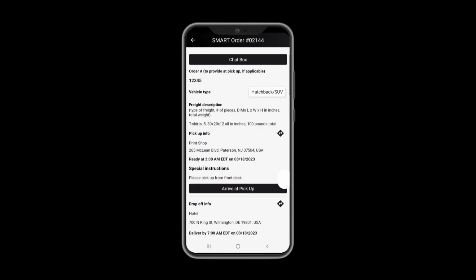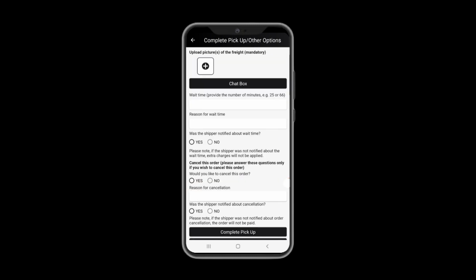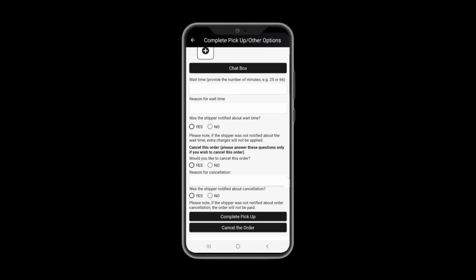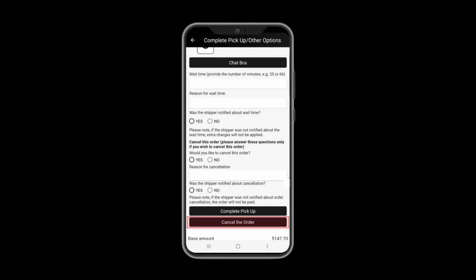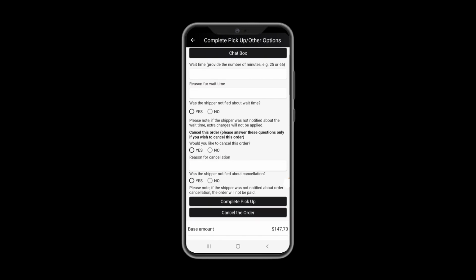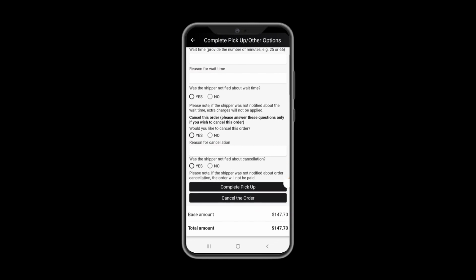Once at pickup, please press the Arrive at Pickup button and follow the pickup instructions if any is provided by the shipper. Upon picking up, press Complete Pickup / Other Options. Upload the pictures, fill out all the appropriate fields, and press Complete Pickup once done. If you wish to cancel the order for any reason, you can do so by pressing the Cancel the Order button. Always contact the shipper before adding wait time and/or canceling the order. Wait time and canceled orders will not be paid if the shipper was not notified as per our policy.